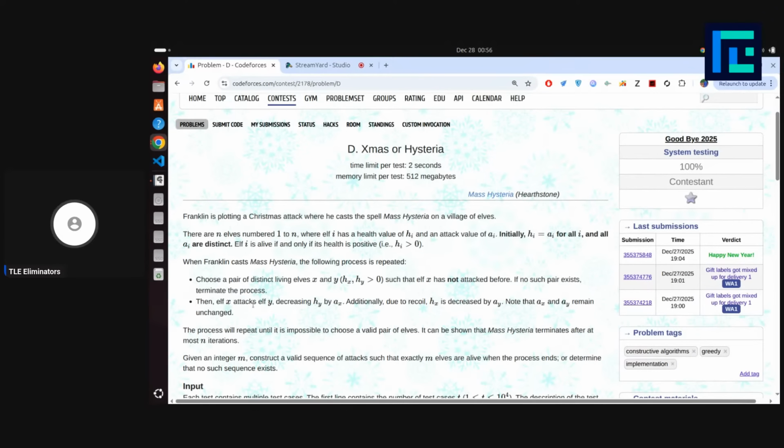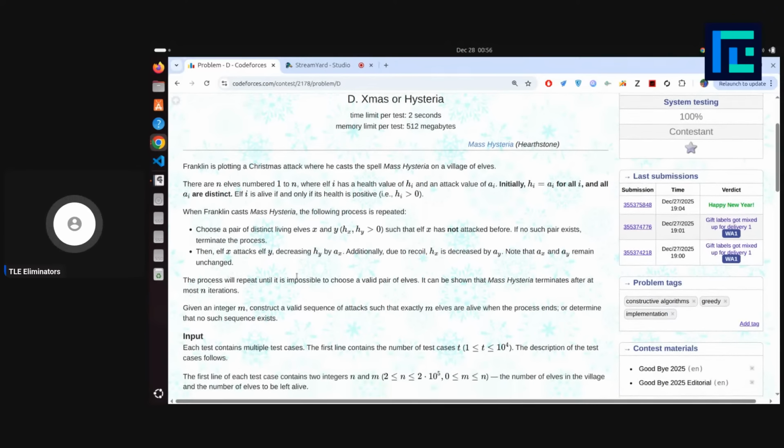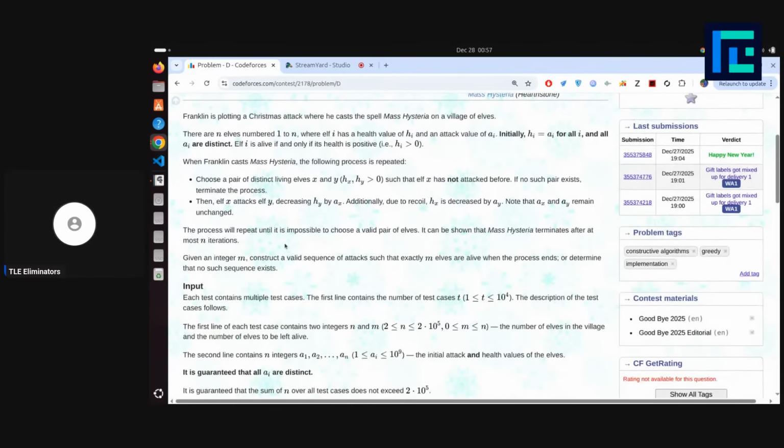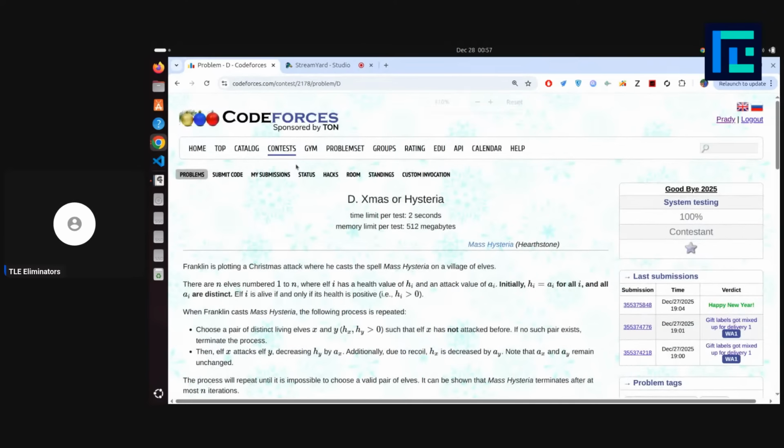Then elf X attacks elf Y, decreasing Hy by Ax. Additionally, due to the recoil, Hx is decreased by Ay. Note that Ay and Ax remain unchanged. The process will repeat until it is impossible to choose a valid pair of elves. It can be shown that mass hysteria ends after at most n iterations. Given an integer m, construct a valid sequence of attacks such that exactly m elves are alive when the process ends, or determine that no such sequence exists. Okay.